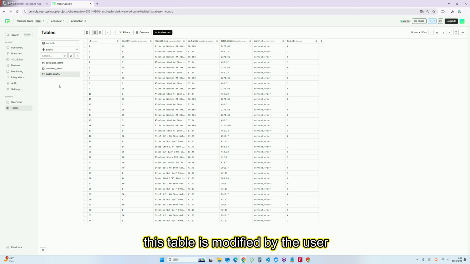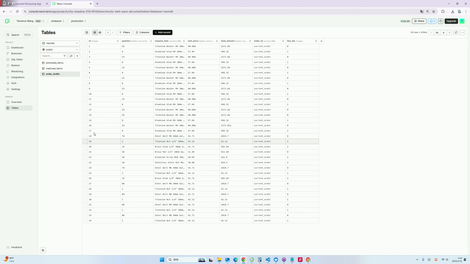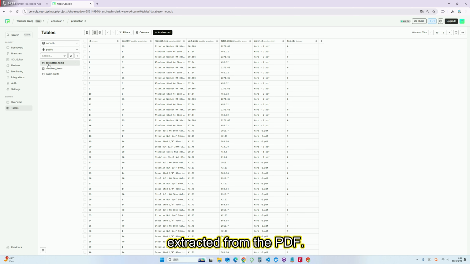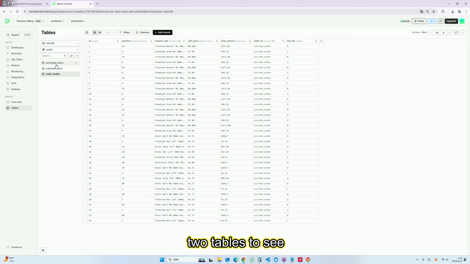This table is modified by the user, and this is extracted from the PDF. So later on we can compare those two tables to see what content the user has modified. Why do they do that? To improve our extraction interface.